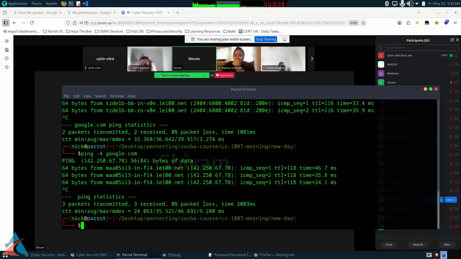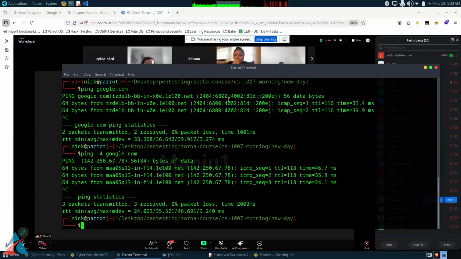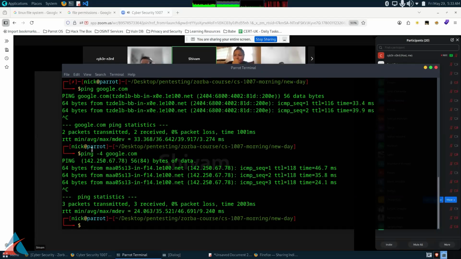It will tell you how to exit it. Okay. Stop now. So this is the IPv6 address. This is the IPv4 address of google.com. Let's do the same with the Zorba website.